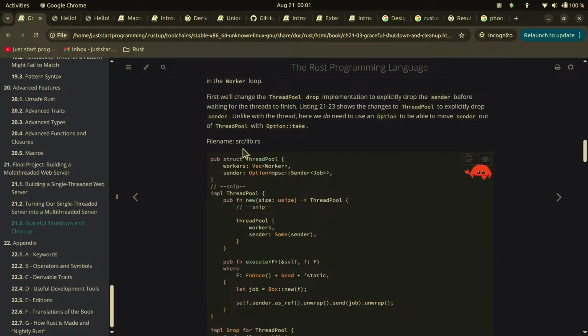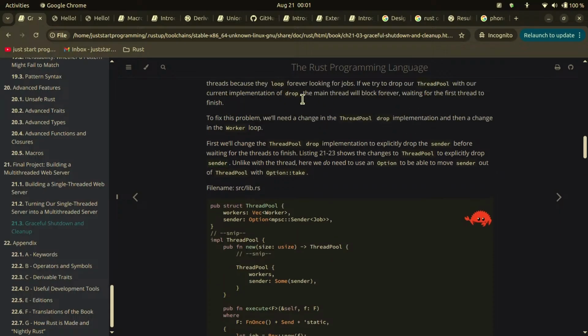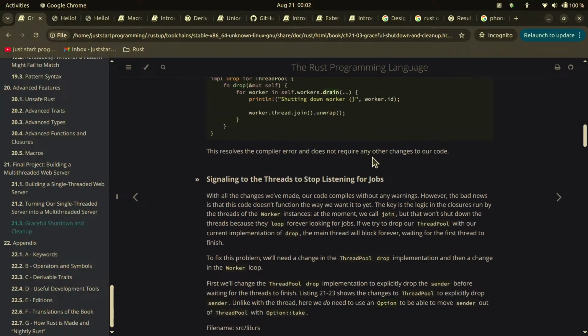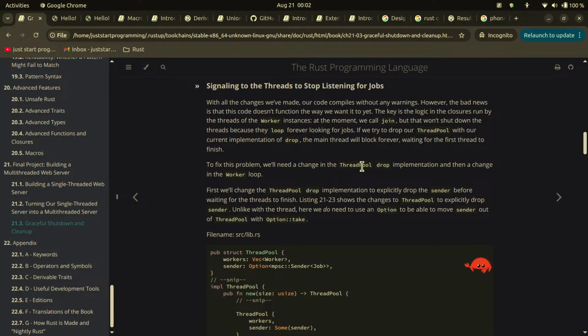Listing 21-23 shows the changes to ThreadPool to explicitly drop sender. Unlike with the thread, here we do need to use an Option to be able to move sender out. Previously we were avoiding Option, so that's why drain was used instead here. But now we're back to Option, to be able to move sender out of ThreadPool with Option::take.